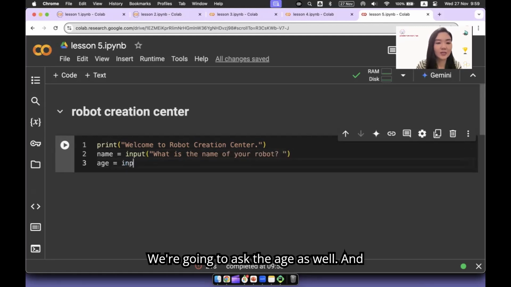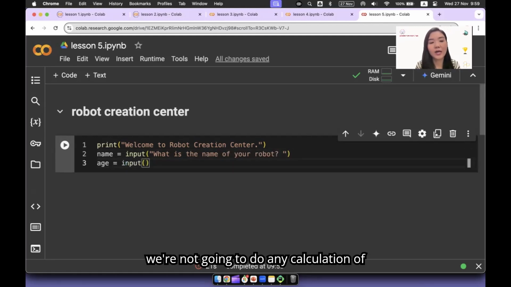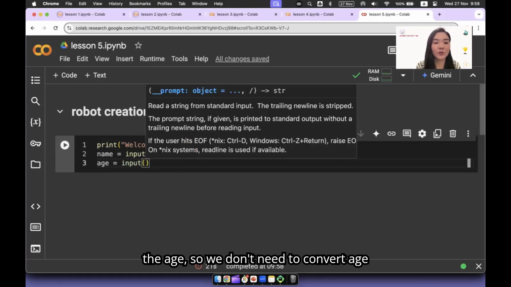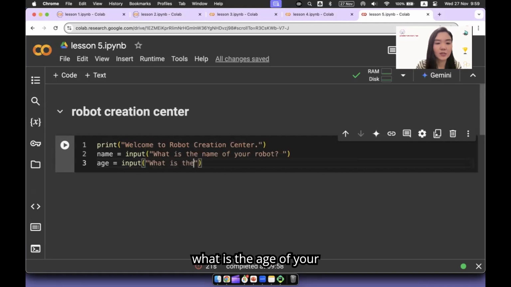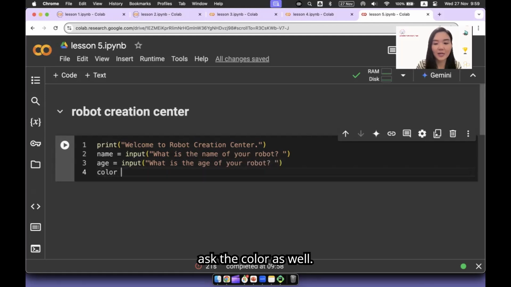We're going to ask the age as well. And we're not going to do any calculation of the age, so we don't need to convert age to a number. So input, what is the age of your robot? We're going to ask the color as well.